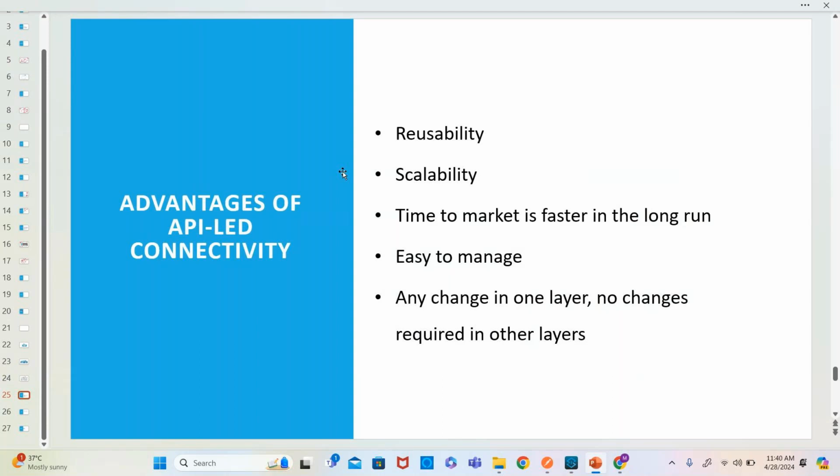Now, we have seen what API-led connectivity is and how it is useful in implementing microservices. Now we'll see what the advantages are. Obviously, the first advantage is reusability. I already discussed this point. The second one is scalability, which we have also discussed. The time to market is faster in the long run. Why have I written "in the long run"?